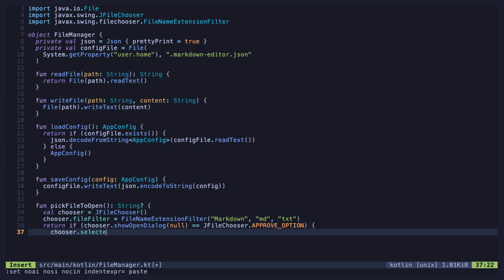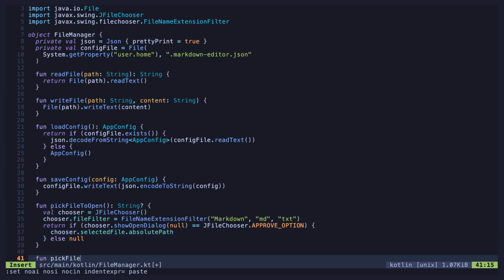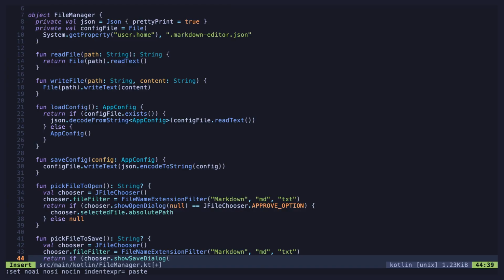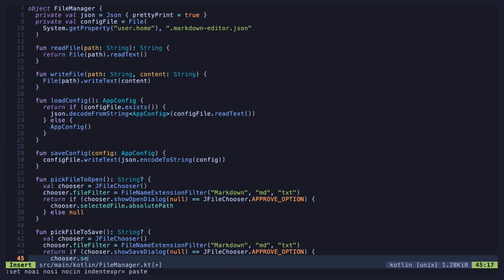PickFile to open uses Swing's JFileChooser. It works inside Compose Desktop. PickFile to save is the same pattern with showSaveDialog.